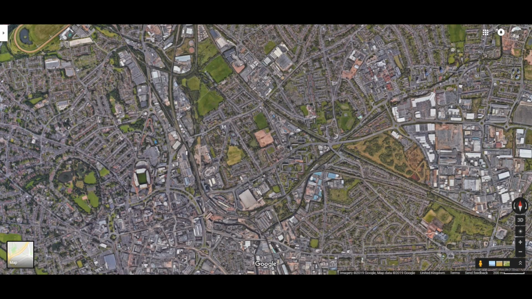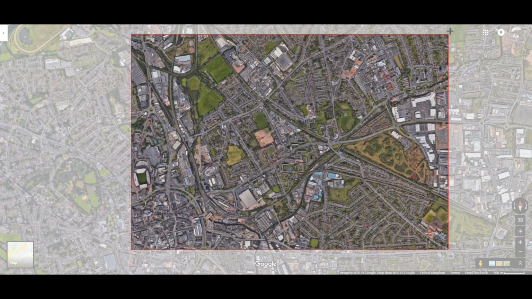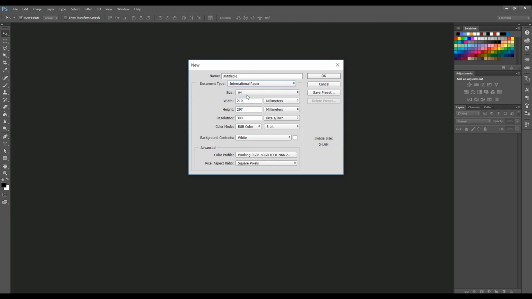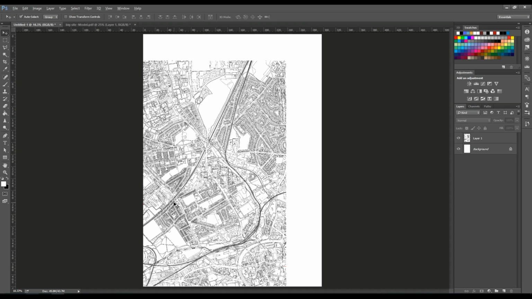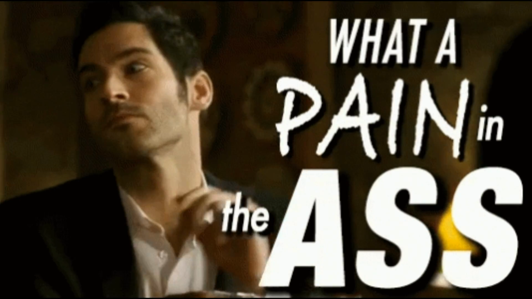I also needed a plan, so the quickest thing to do is to go to Google Maps and use a snipping tool and copy. Then we go to Photoshop and we open an A3 document. Now the most annoying thing was to align both sides and image. Since they were on different scale, it was a pain to make it fit.